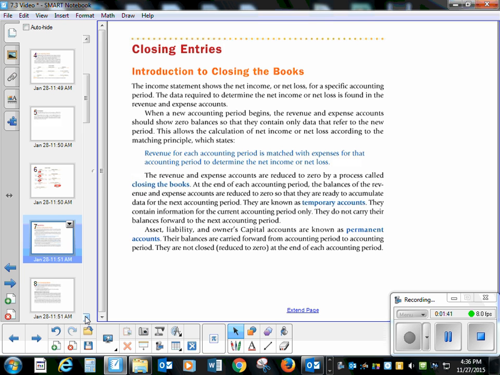Okay, introduction to closing the books. The income statement shows the net income or net loss for a specific accounting period. The data required to determine the net income or net loss is found in the revenue and expense accounts. The revenue and expense accounts are reduced to 0 by a process called closing the books. Every month, we want to have 0 in those accounts so that every month you can know exactly what you're earning in revenue and what you have in expenses.